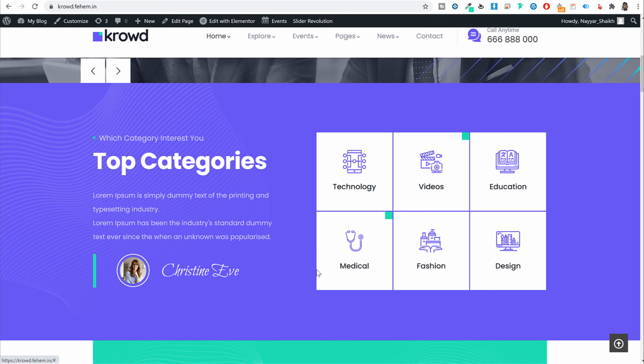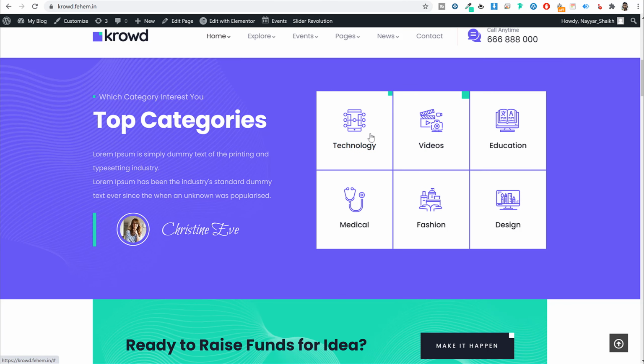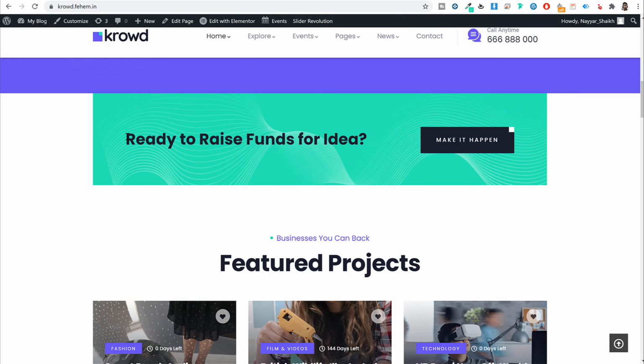Okay, we are not using different font families or different color palettes on different pages. So your website will look pretty consistent throughout. So this is how this looks. Now, if someone wants to see only technology related campaigns or projects, they can click on technology and they can see those projects. Then when you scroll down, we have a call to action button.